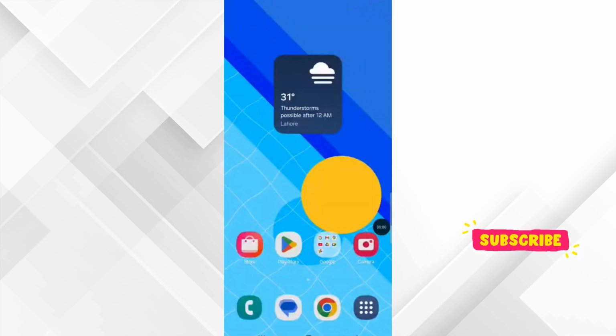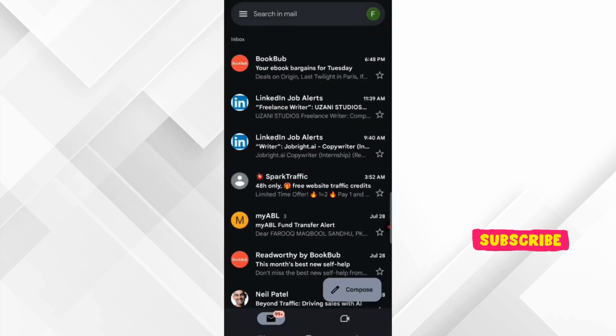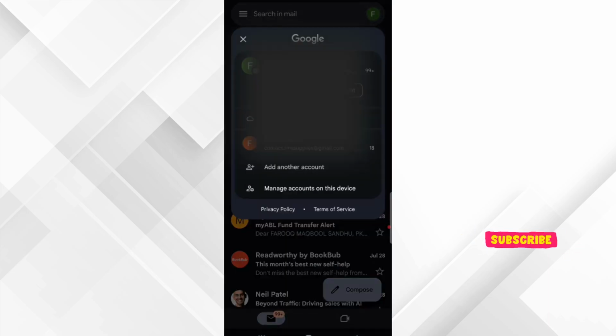So without wasting any time, let's get started. First of all, open Gmail app in your phone. Here on top right corner, tap on profile icon. Here you will see the list of Gmail IDs you already sign in. So here click on add another account.